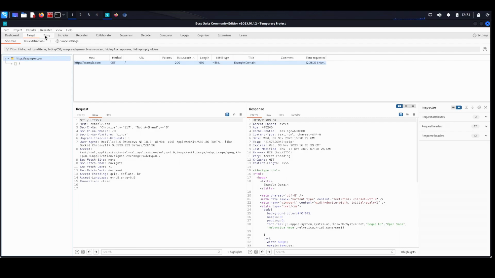And I won't go into much detail. I think the things I'm covering right now are enough just to test the waters, just to get a feel of this penetration testing domain, which is web application penetration testing.